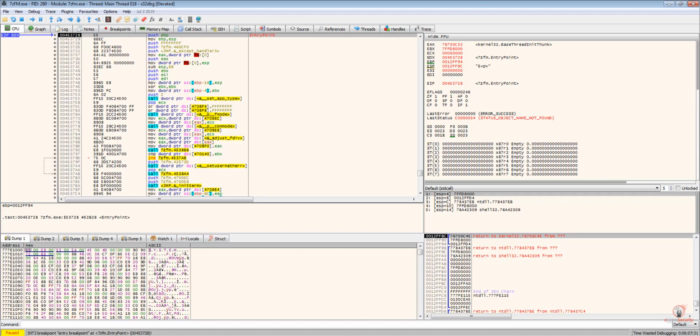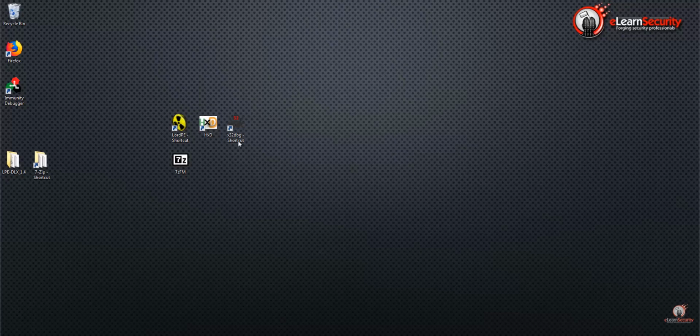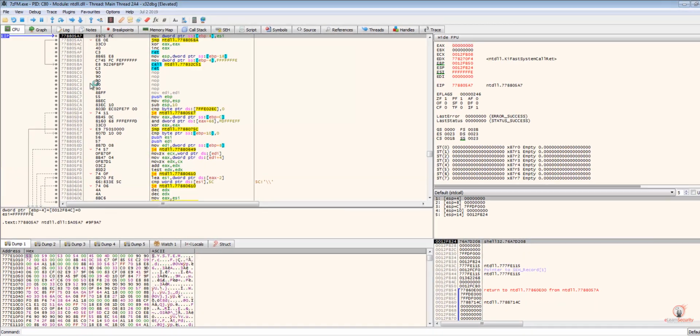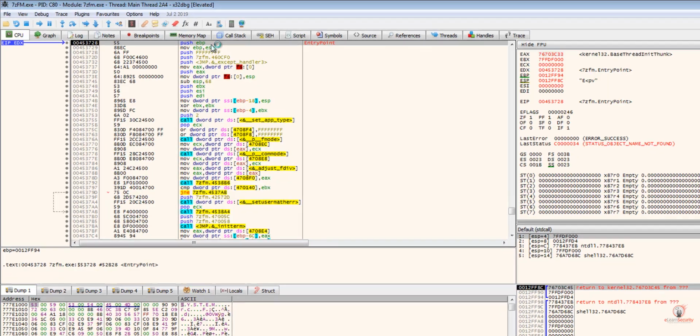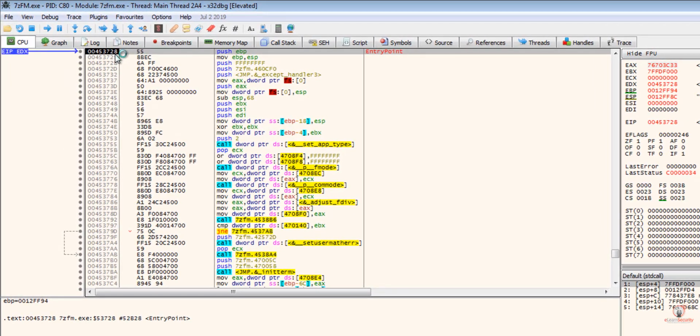Let's relaunch the application again. We can see that the entry point address is the same, which means that ASLR is not enabled for the application, and we can safely proceed.